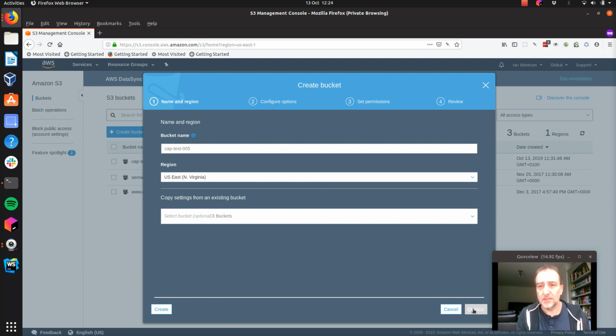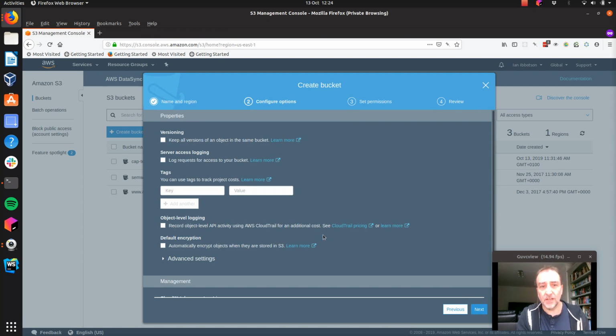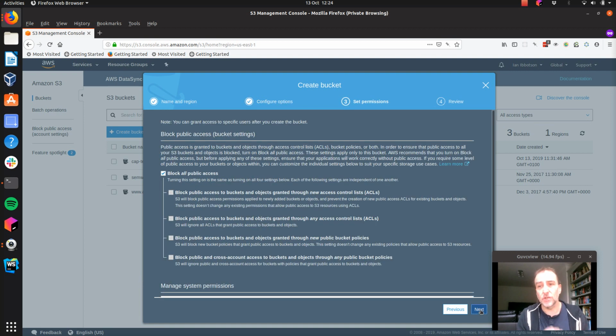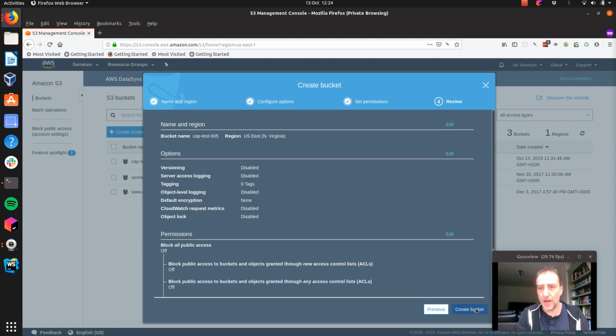I click on next. I don't need to change anything on the next screen, the configure options screen. On the permission screen, I do need to change something. The whole point of using S3 for this is that it's world readable. We like to leverage S3's quite clever infrastructure here. So I'm going to turn off blocking all public access, which will allow this bucket to be public. It won't make the bucket public, but it will allow it to be public.